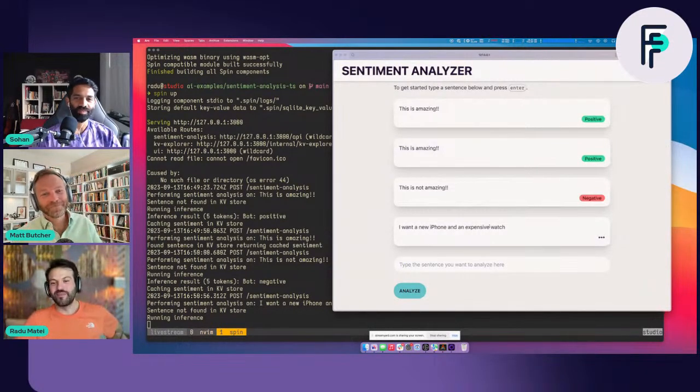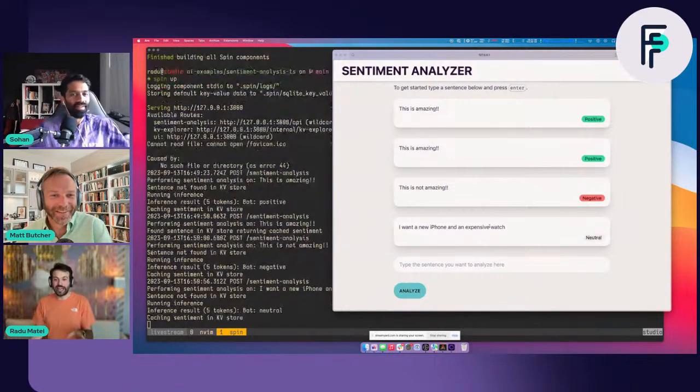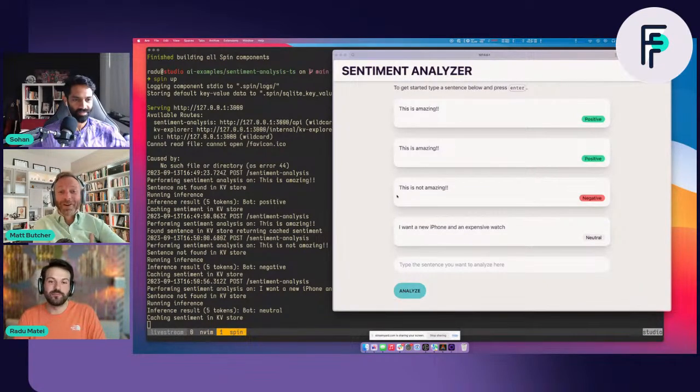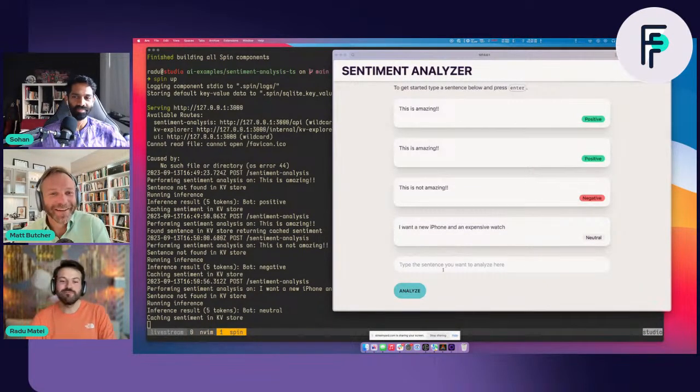Yeah. And I do want to point out that, again, it takes 7, 8, 10 seconds to run this locally because it's running on my machine. Neutral. Okay, good. It was neutral.